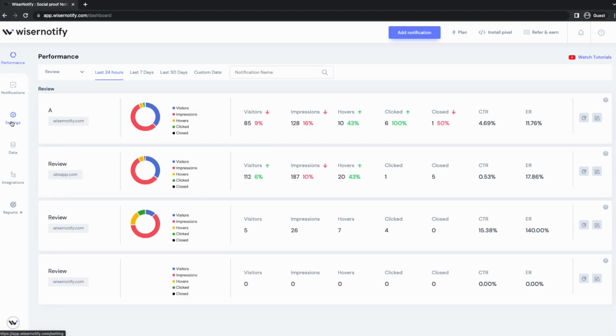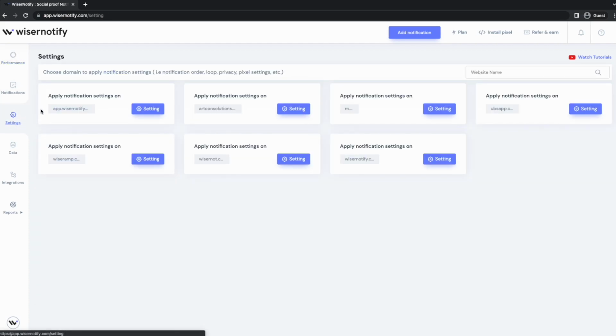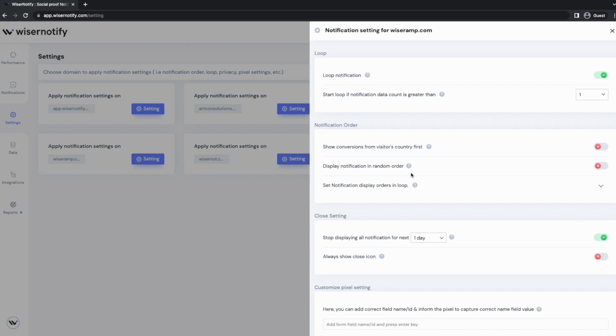Go to WiserNotify dashboard and navigate to settings. Select the website for which you want to set notification loop and order. Click on settings. Here you will see an option, loop notifications. Turn it on to show notification data in loop.